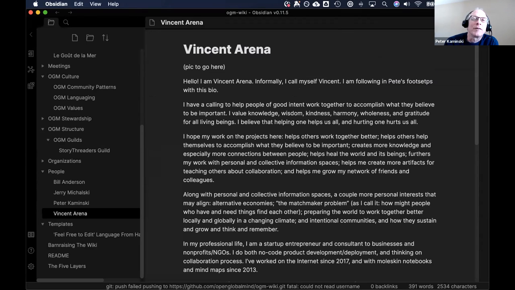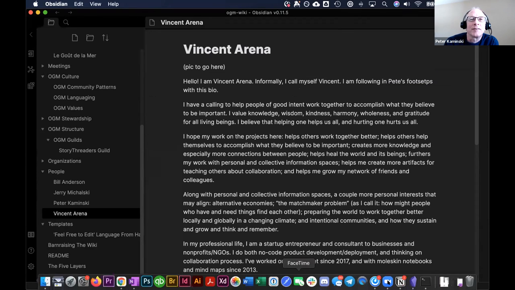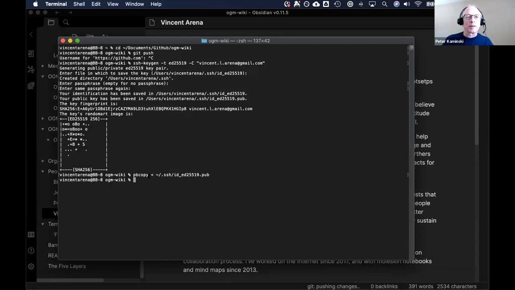Oh, we forgot one step. I got so excited to actually just try it that there's one more thing we need to do on the command line. Let me look it up real quick. Hang on just a sec.